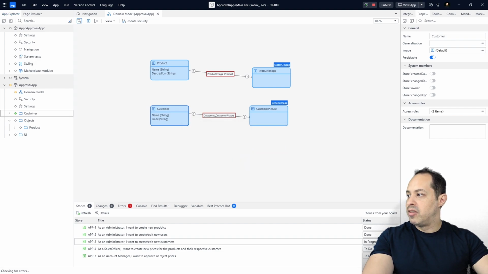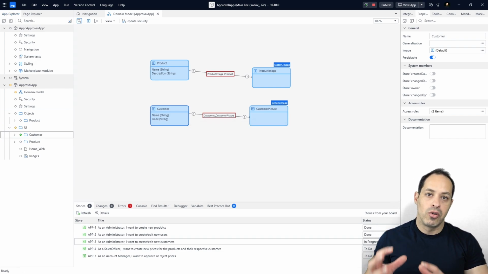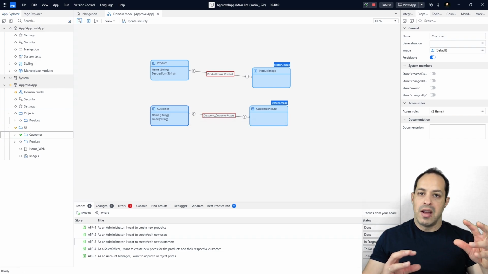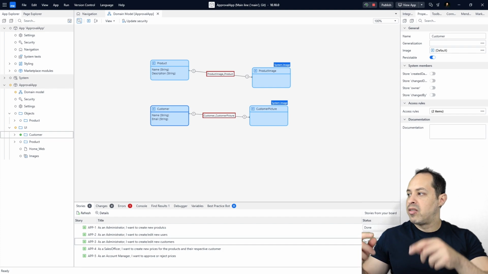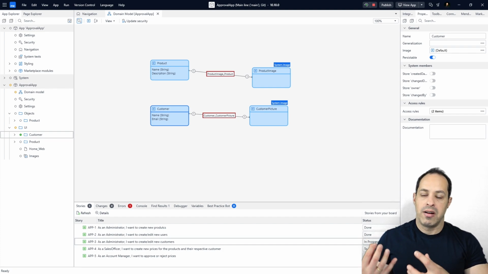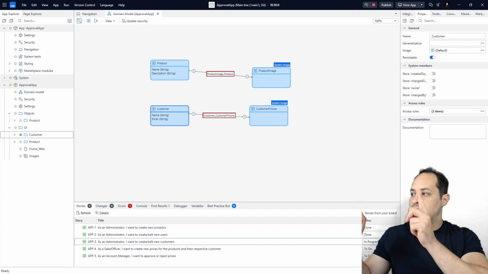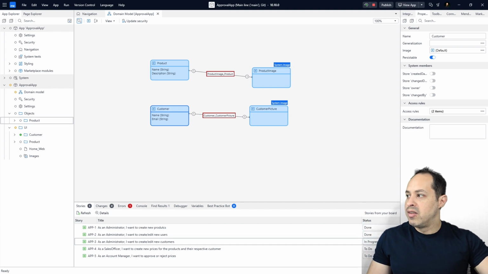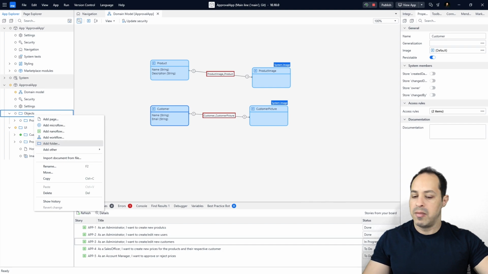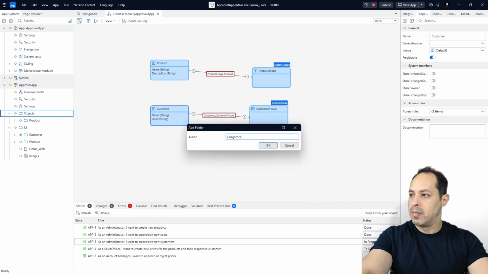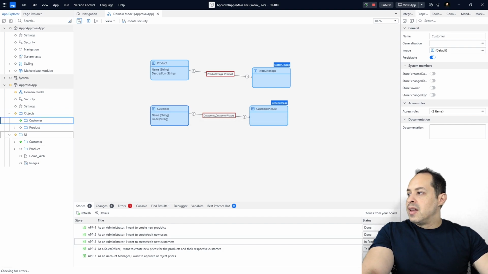And let's drag and drop this folder to the UI folder because we are organizing here things like everything that belongs to user interface in the UI folder, and everything that are microflows, nanoflows, whatever, we are going to put everything in the objects folder. Let's create a new folder here in objects. Let's name it customer.